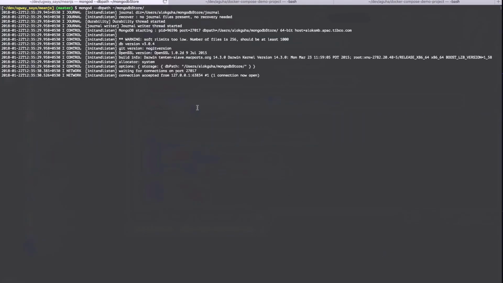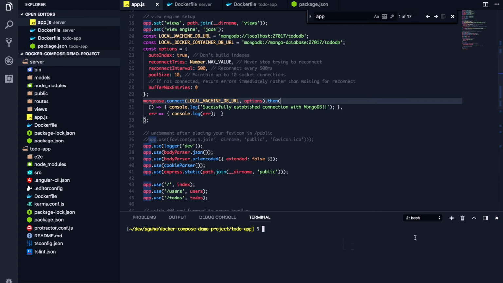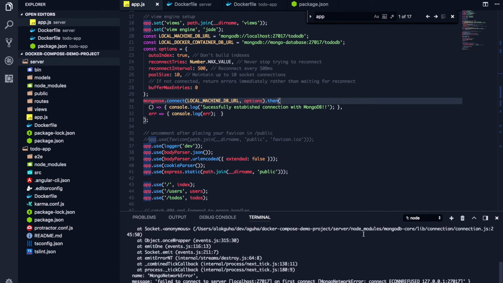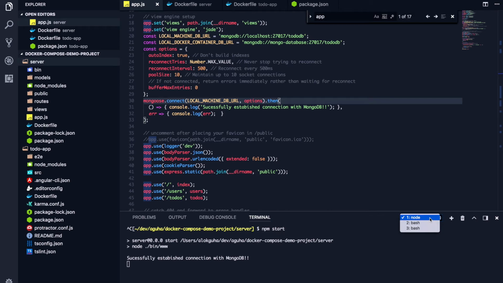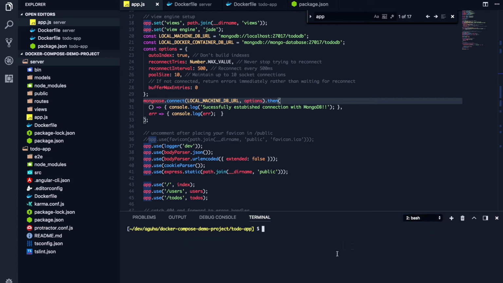Prior to that, let me start my MongoDB. It is started at 27017. Let me restart my node server as well. Yes, now it is connected to Mongo. I say ng serve, as I have generated this Angular client using the Angular CLI.